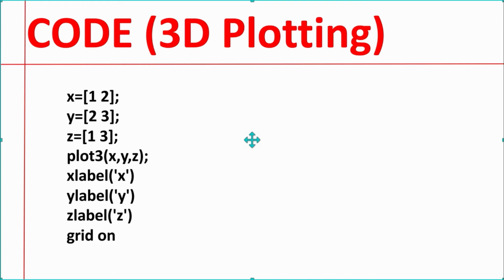Now we discuss a code for 3D plotting. The code for the 3D plotting is x is equal to, inside the square brackets, you write 1 space 2, and y is equal to, inside the square brackets, you will write 2 and 3 with a space. Okay, and inside the square brackets z is equal to 1 and 3. You will write plot3 inside the parentheses, you will write x comma y comma z, with a semicolon at the end.